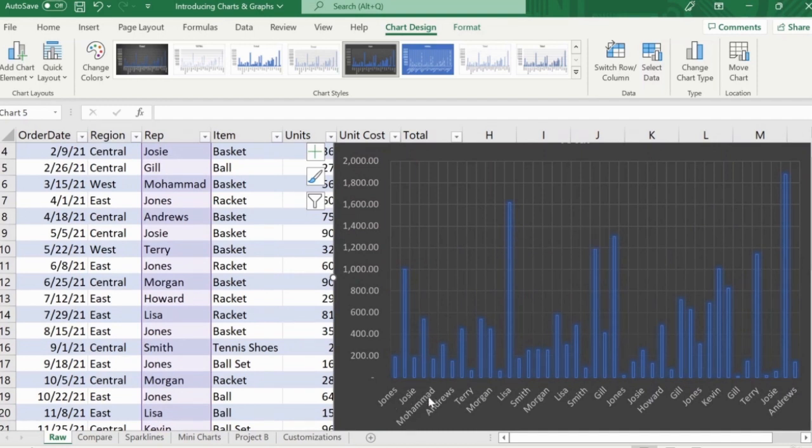Why? Because different names are being repeated over and over again. Why are they being repeated? Because they were already organized in respect to other parameters within the table. So these are being repeated. Jones is being repeated, Howard is being repeated, Kevin is being repeated, Lisa is being repeated. So the rep names are being repeated and their costs are being repeated.